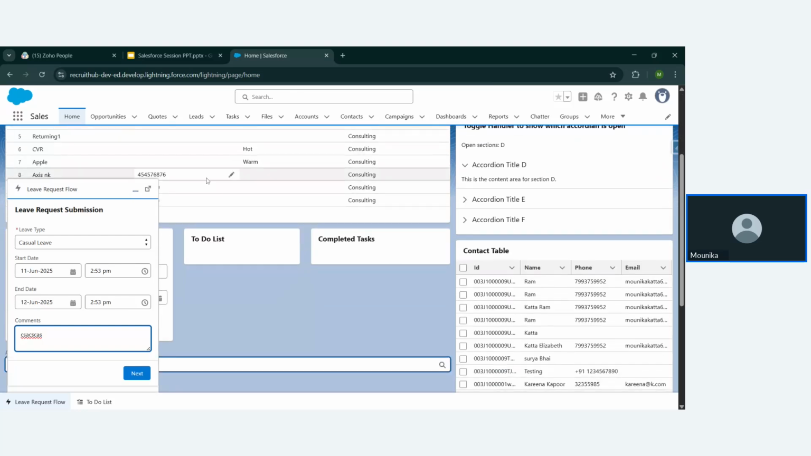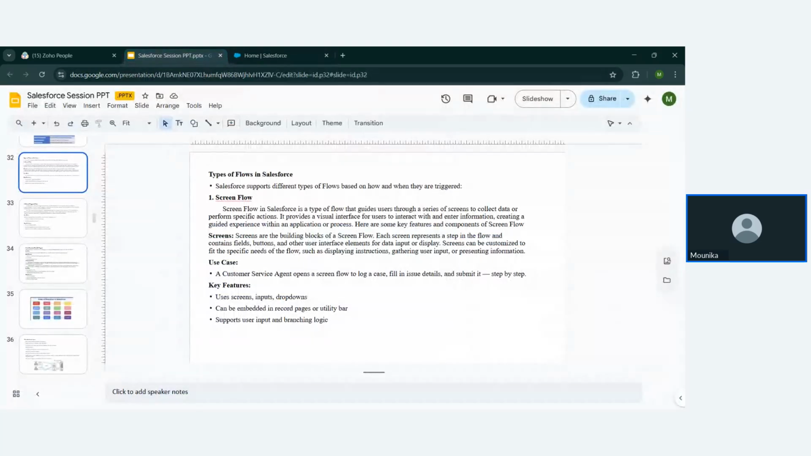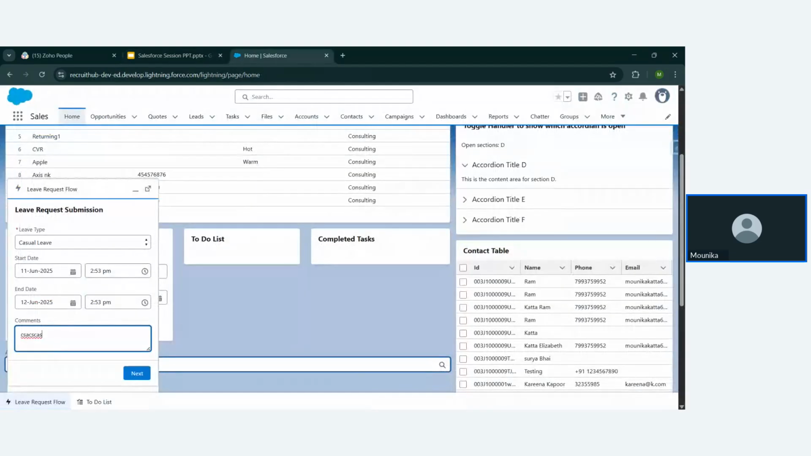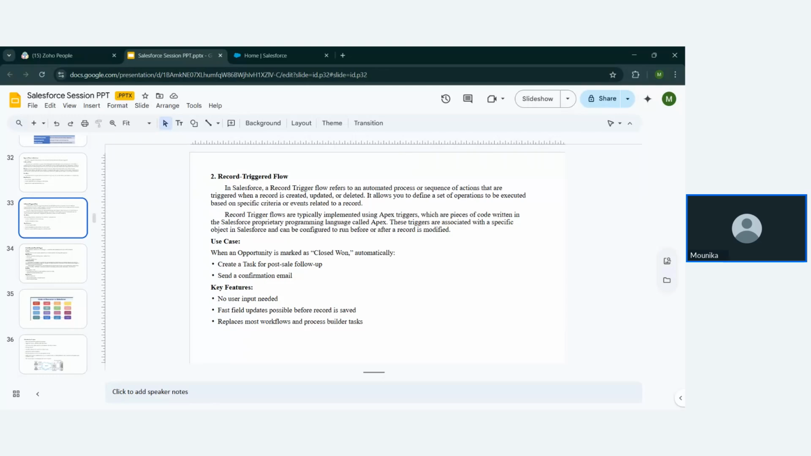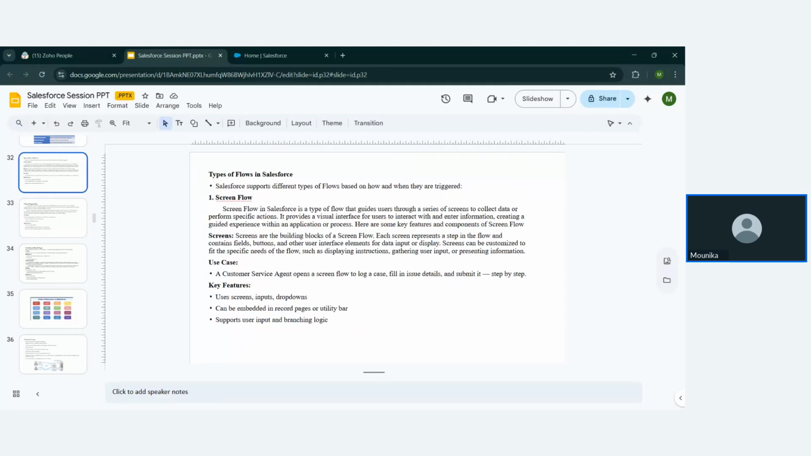If we look at this example, a customer service agent opens a screen flow to log a case. For example, take this as a case page, not a leave request submission, a case submission page. So let's think of it as a case submission flow. Fill in the issue details. So they fill in all the issue details they are facing and click on submit. Click on next, and that case will be generated in a Salesforce org, right? So this is the way we are using screen flows, guys.